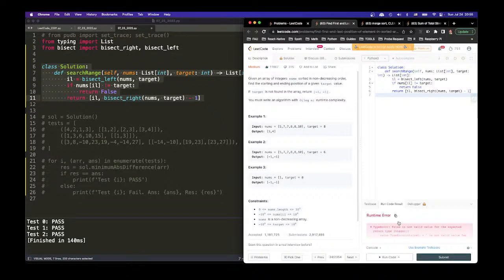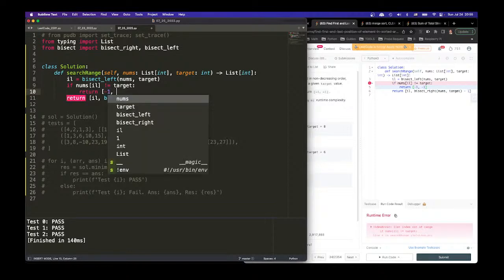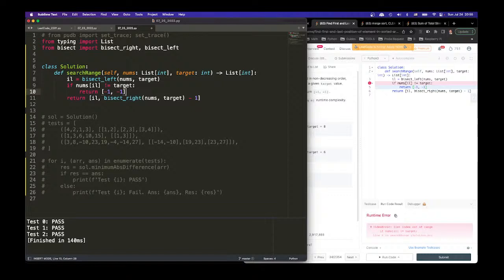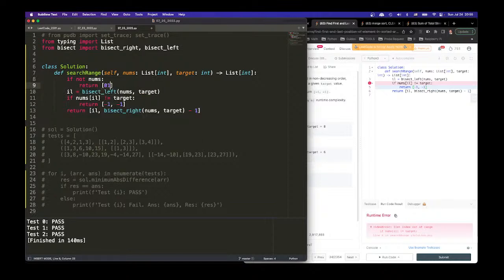Oh, why you return false? Why? Sometimes, no, I don't understand myself. I just return false. Alright, so we have some issue. Hold on. Empty. Empty. Alright, so I say if not nums, return -1, -1.